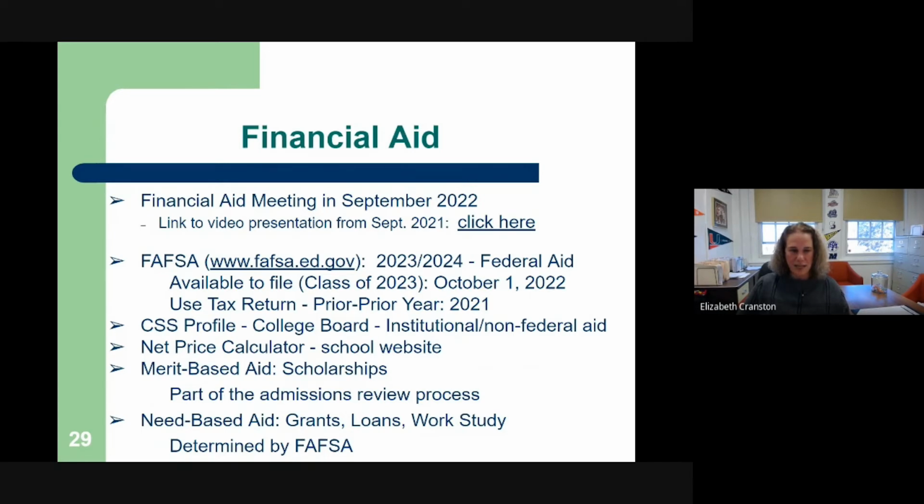The main things that you need to know right from the start are the forms that you will need to file. There are two forms potentially for families to file. The first one is the Free Application for Federal Student Aid. That form all families will file should you want to look for financial aid from the government. That form will be available for your class starting October 1st, 2022.